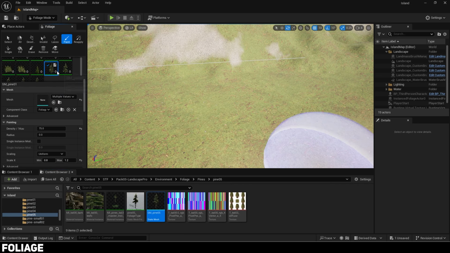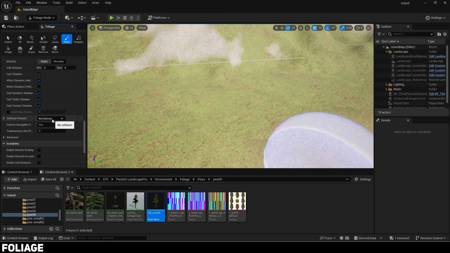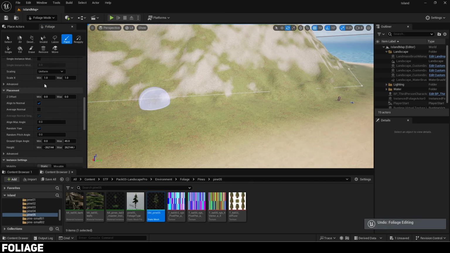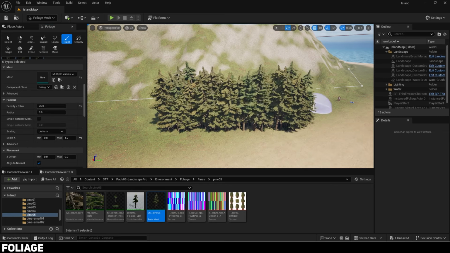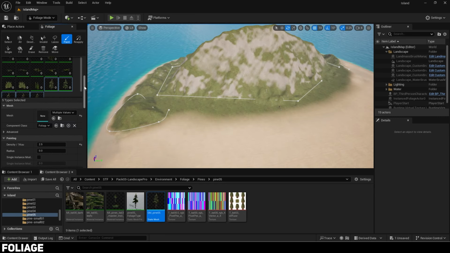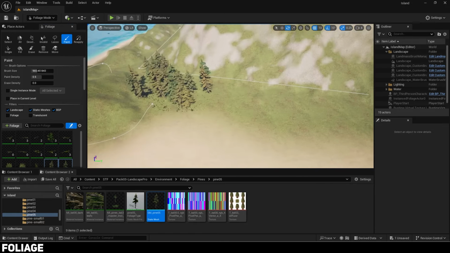For the trees, go to the collision presets and change it to block all, as by default they are set to no collision and we want it for the trees and larger foliage. Once you have added all your foliage, you can start painting. Make sure you have a suitable brush size for it.